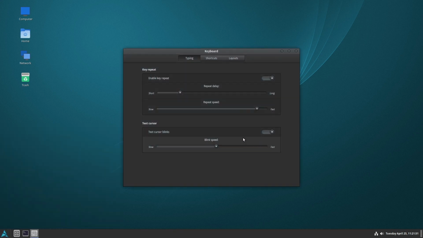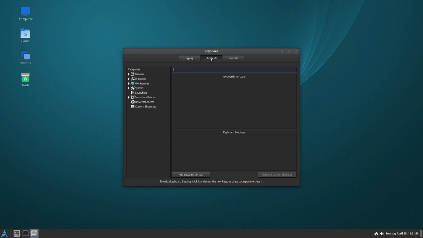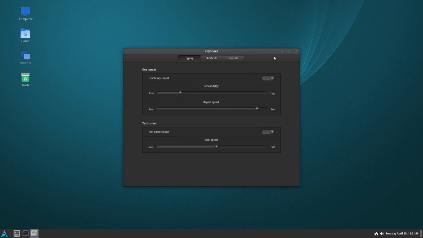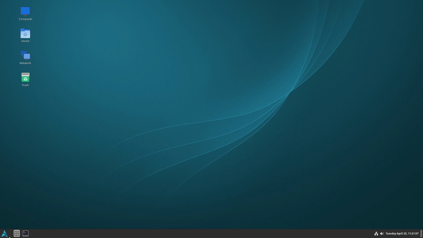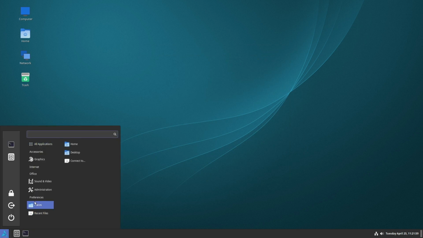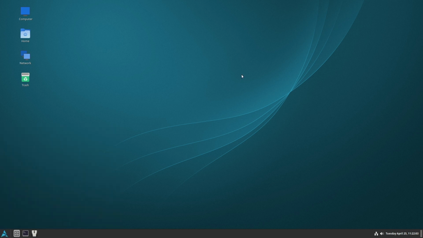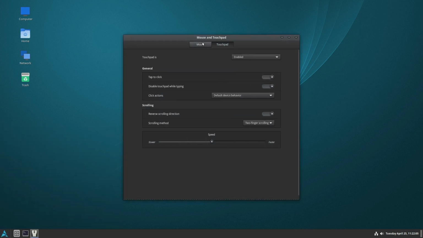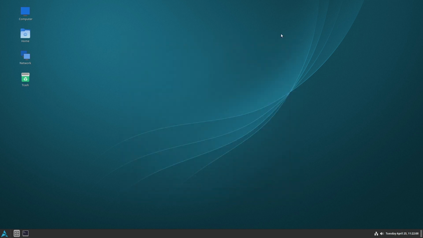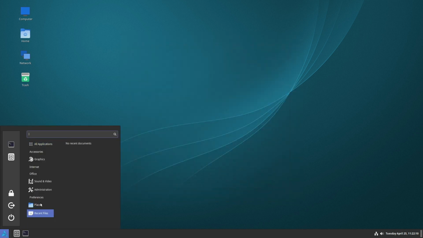This is the keyboard settings. Typical keyboard shortcuts, layouts, typing settings are there. Similarly for the mouse and touchpad, I will not go into much detail. You already know how things work in Gnome and Cinnamon desktop.